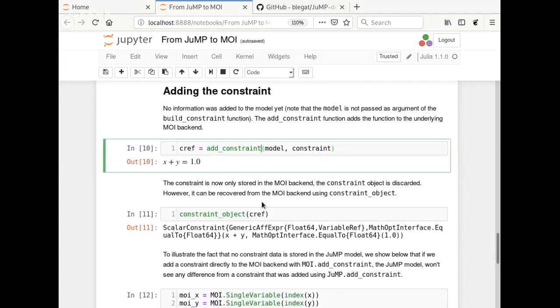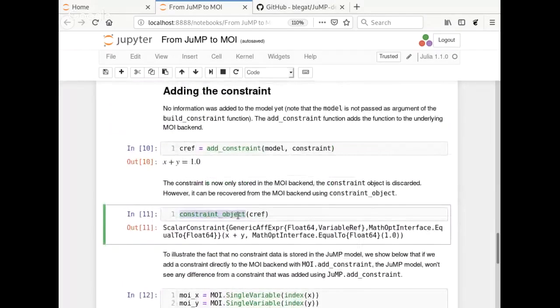Okay, but you can query the constraint object back by doing constraint object of a reference. But it's going to ask the MOI backend, okay, what was the constraint? I don't remember. Then it's going to give me the affine expression in the set, and then it's going to build the constraint object again, and then it's going to show it. So when you print a JuMP model, for instance, that's what you have to do. You have to ask MOI what are all the constraints, all the functions of the constraints, all the sets, and then you rebuild the constraint objects and then print.